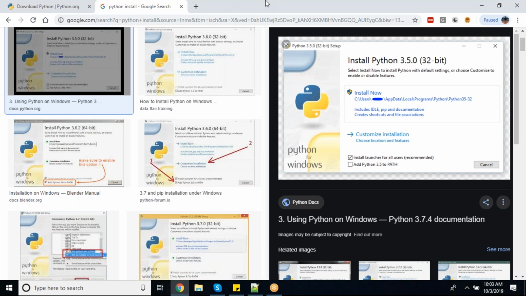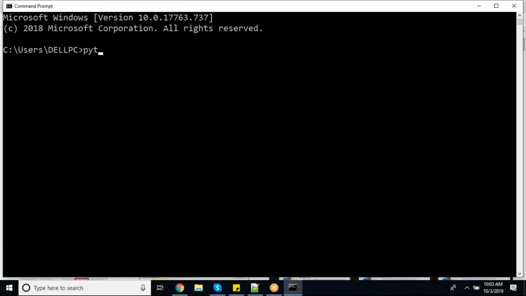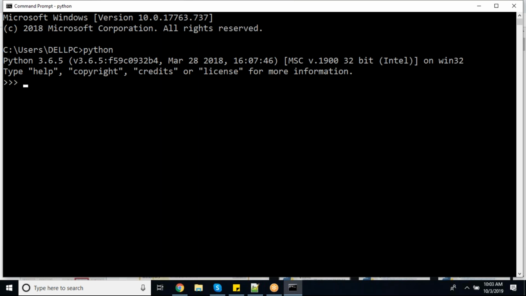After installation, go to command prompt and type Python. Once you type Python, you can cross-verify whether it is installed or not. Clear, right? Any doubt so far? Okay. If you need to come out of that, you need to press Control Z, then press enter, so that it will come out of that particular screen.